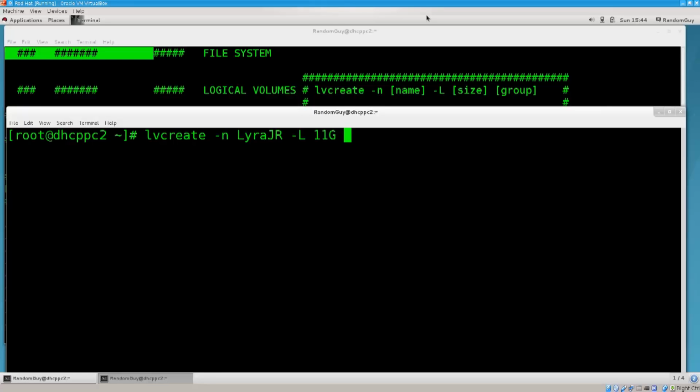and then we need to say a group from which we want to take this chunk from. The group is Lyra. Press enter. Logical volume Lyra Junior created. LV display.